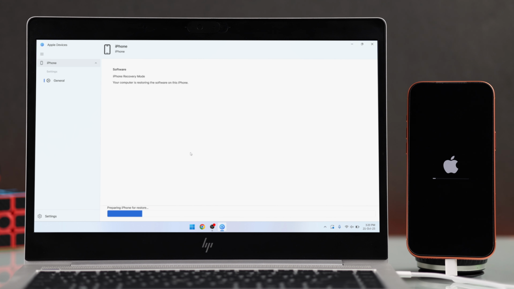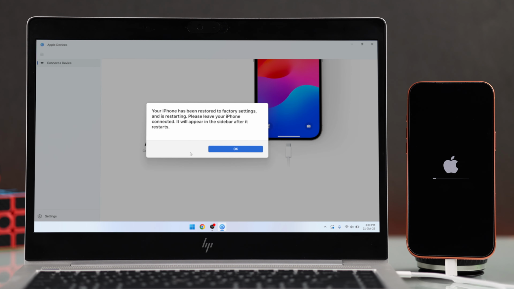Now the status on the progress bar will keep changing, and you can see it's now verifying, restoring the firmware, and then the software. And when you're done, it will say your iPhone has been restored to factory settings. So wait until your iPhone pops up on the app.